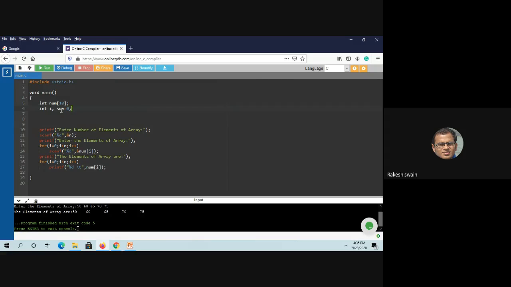Next, similarly, we accept the array. How to accept the array? Using the for loop. Your size is given already in the question. Size is given, meaning 10 elements are there, so no need to enter the size. If the size is not given, you can ask the user to enter the size, and n will be accepted. But here the size is given.